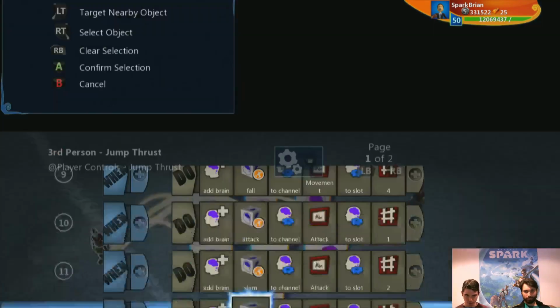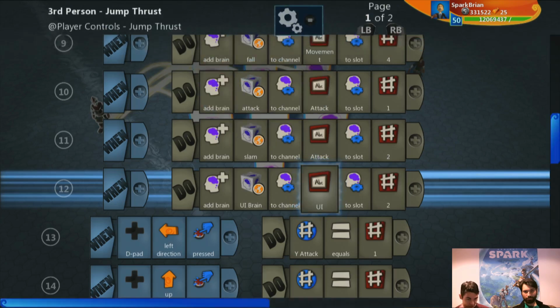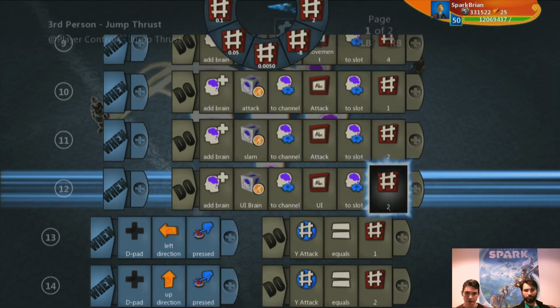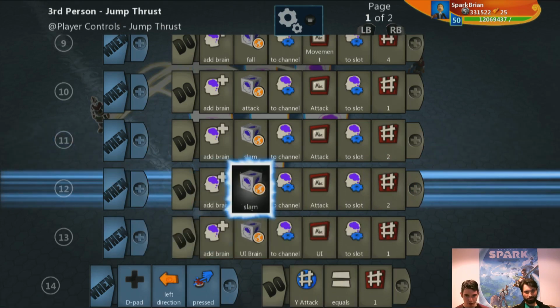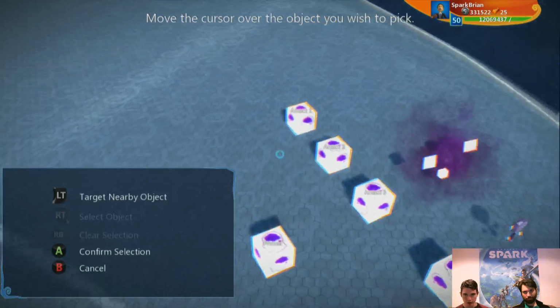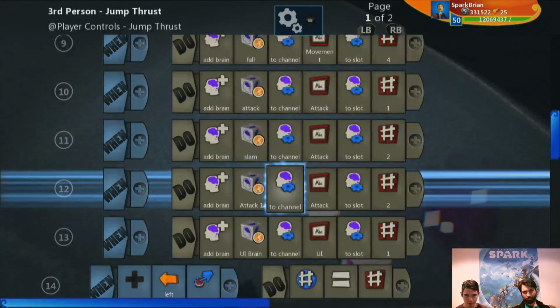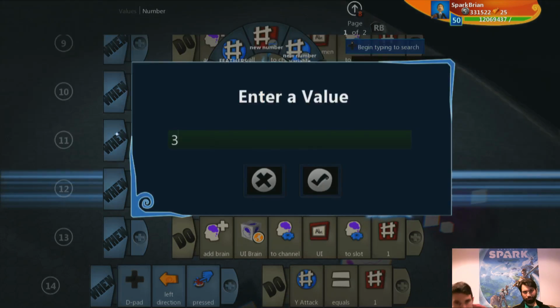We have UI, right? So for UI, I'm going to set a separate UI channel in case I need to turn the UI on and off at certain points. I'm just going to say slot 1. Then we have a third attack here. Special attack number 1, I'm going to start by adding that to channel attack, slot number 3.